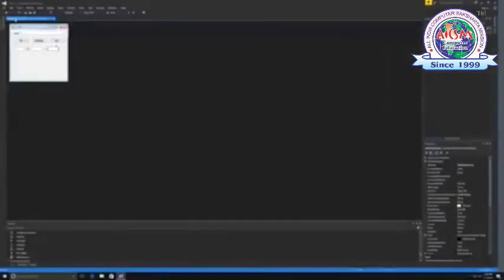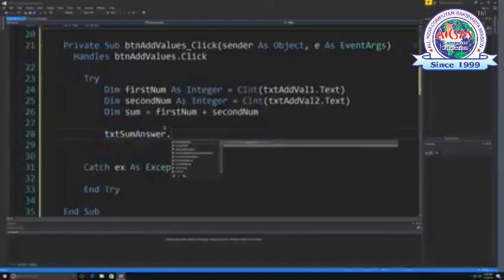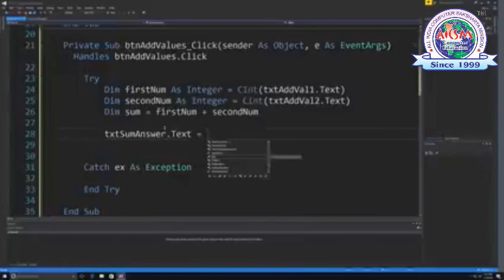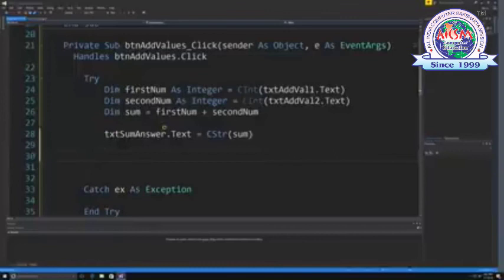So let's just go back over here again. So text sum answer. And if we want to change the value for it, see if you can remember what that's going to be. It's going to be text. And then we want to convert from an integer into a string. So we're going to type in CStr and sum, right like that. And if you're wondering how to convert into the other different data types, you would use CBool.